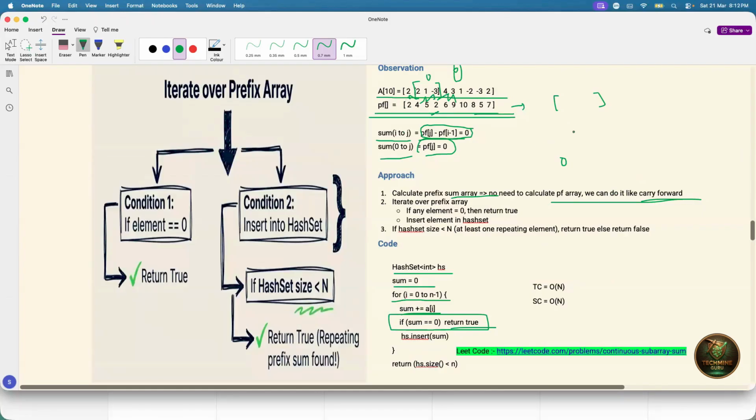If you try running this example, when you are at 2, in your hash set, 2 will get inserted, right? Next, again 2, the sum will be 4, and 4 is not equal to 0, so this if will not work, and it will insert the element in the hash set because 4 is not present in the hash set. Next it will come to 1. What will be the current sum? Now it will be 5, right? It will check in the hash set whether 5 is present or not. Since it is not present, we will keep 5 in the hash set.